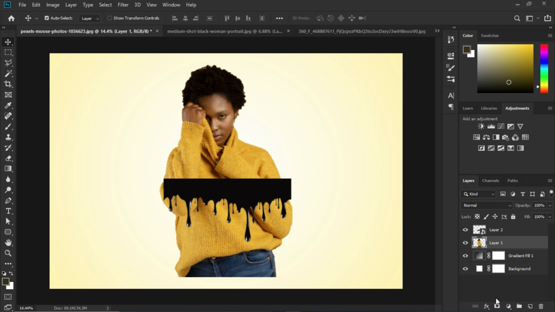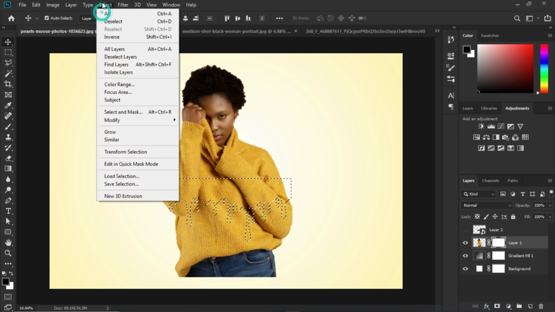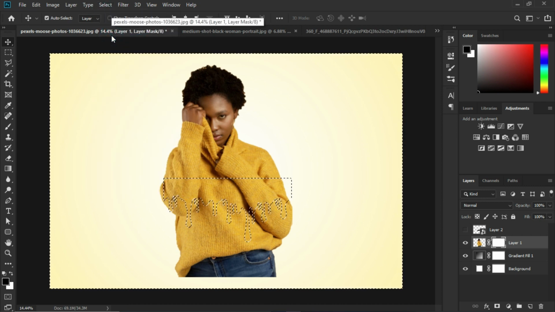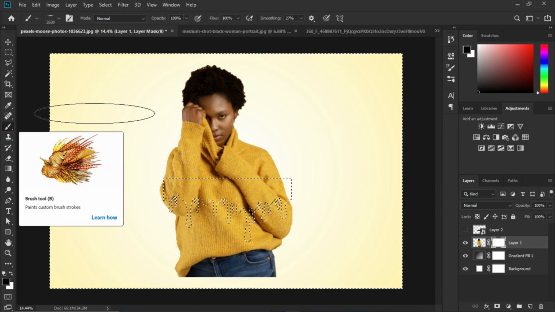Select the subject layer and create a clipping mask. Unhide the dripping effect layer. Press and hold Ctrl or Command and click on the dripping effect layer thumbnail. Go to Select, Inverse. This will invert the selection, meaning the opposite areas of your active selection are now active.